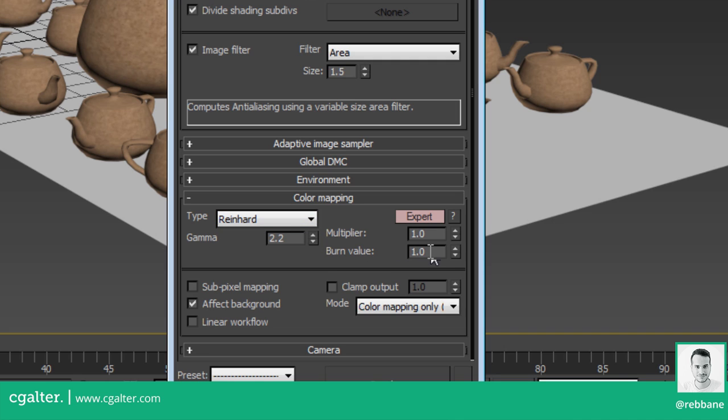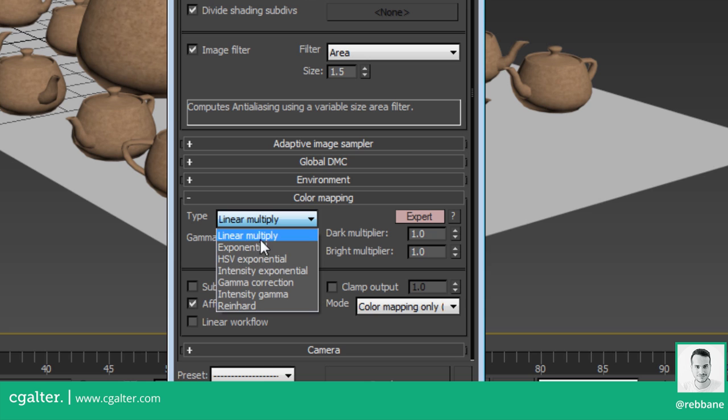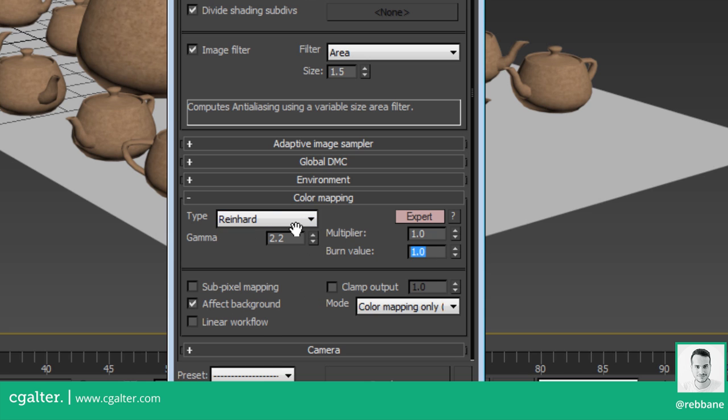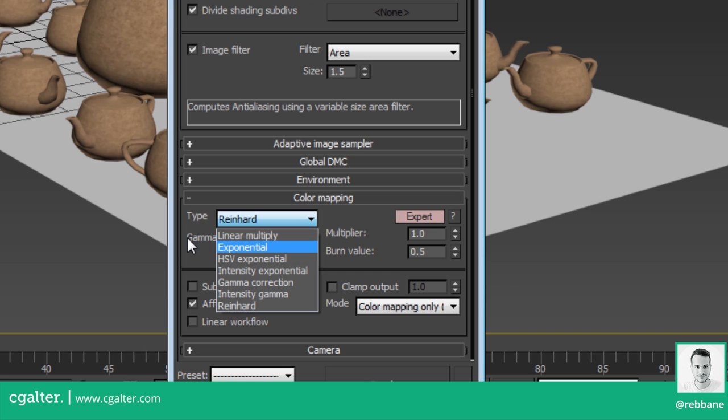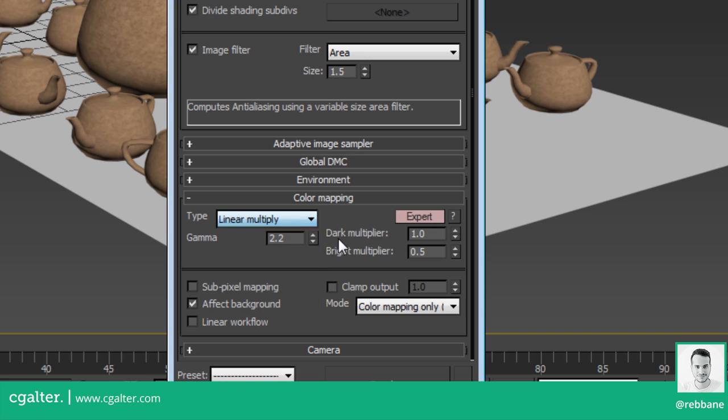So basically, if you put the burn value to 1 in Reinhard, you're using linear multiply. And if you put here 0.5, basically you're using half of linear multiply and half of exponential. Exponential, basically what it does is that it compensates the shot, and this is not what we want, because we want to save all the raw data for later use in compositing, and then we do the tone mapping. Okay. So basically, I'm going to go with linear multiply, and I'm going to make this back to 1 by default.